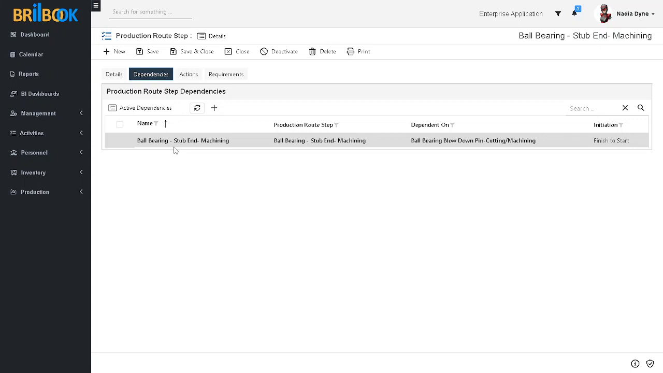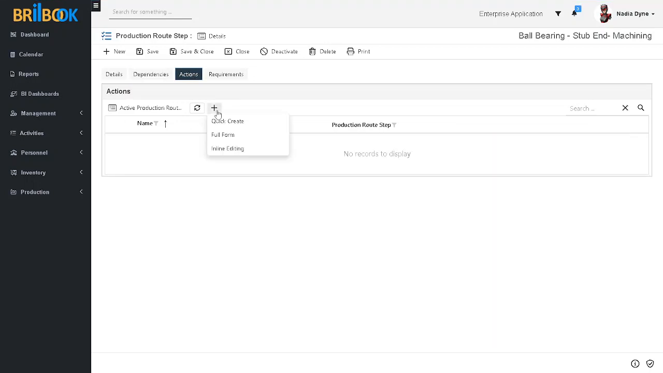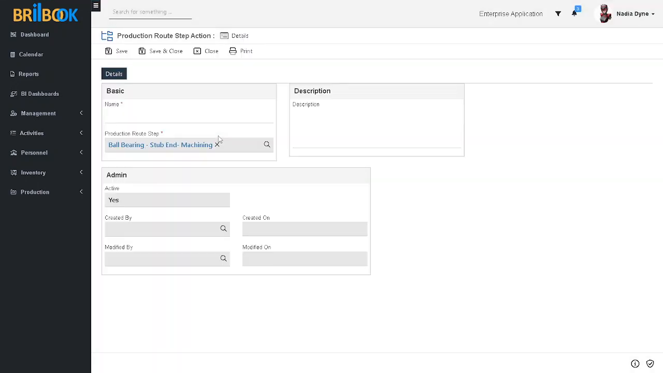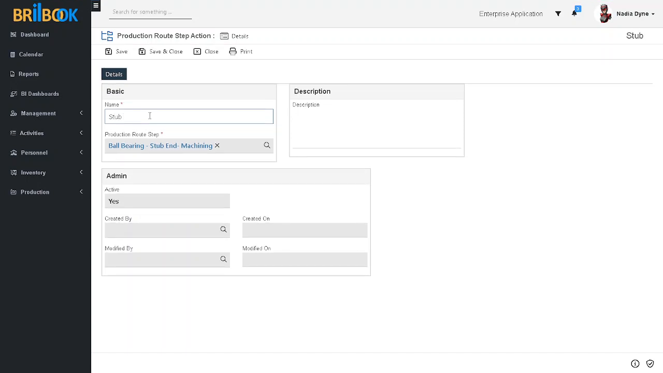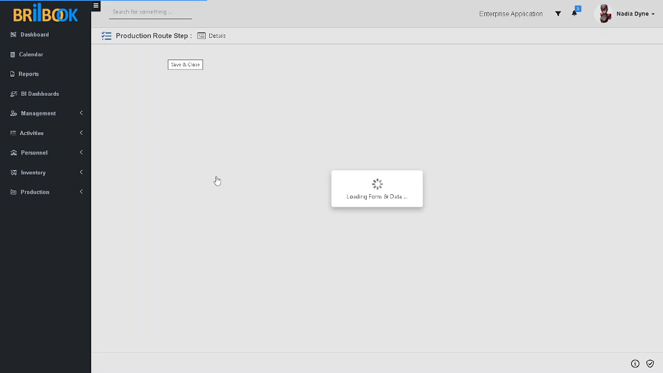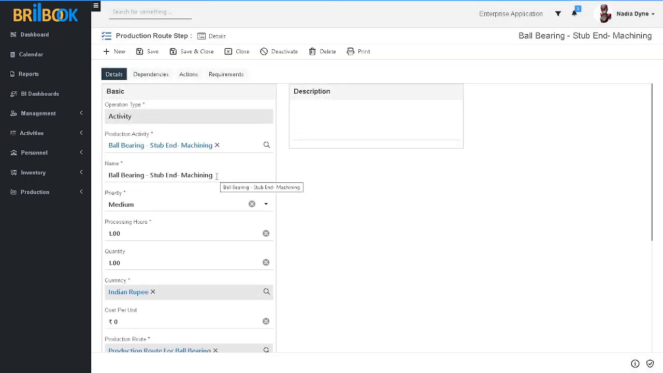Now I will create actions. For that, navigate to Actions, and with the help of Create button, I will create action. Now enter name into the name field. I will enter name as stub and machining. Now I will click on save and close button. Our record has been saved and we are redirected to production route step detail page.